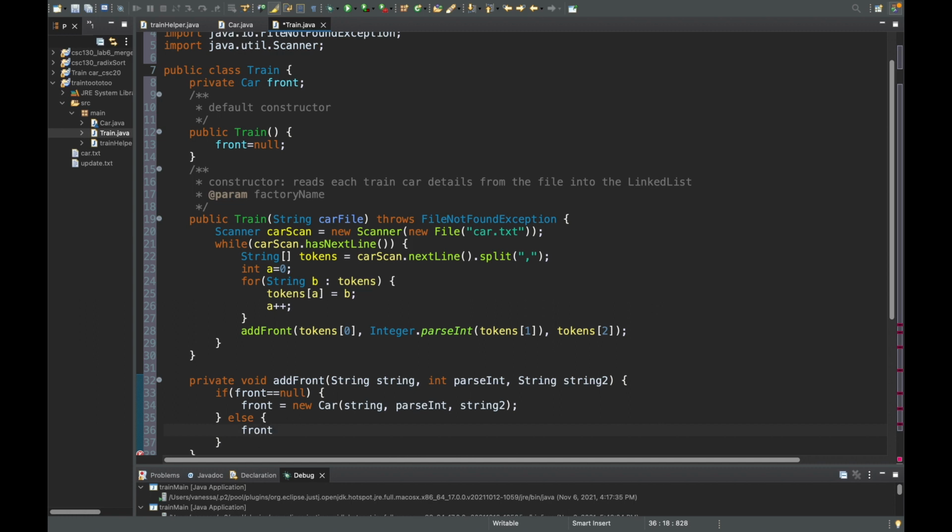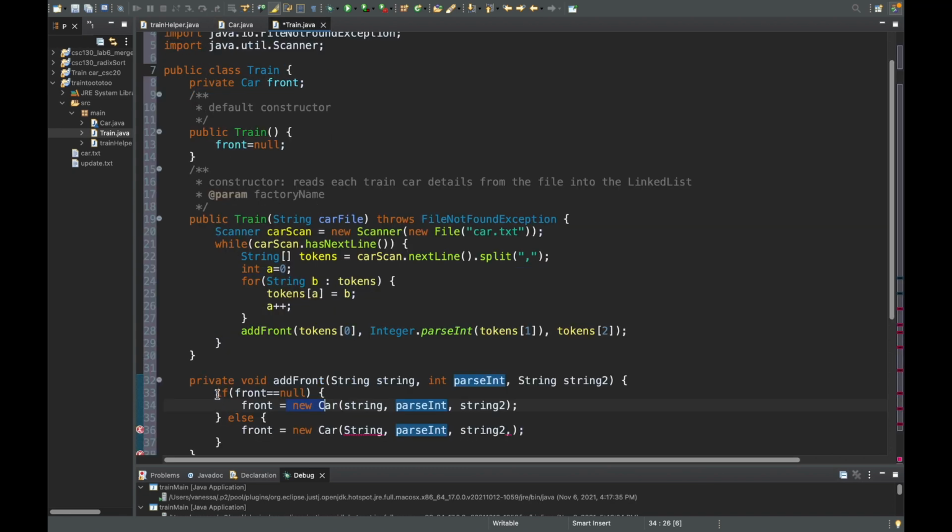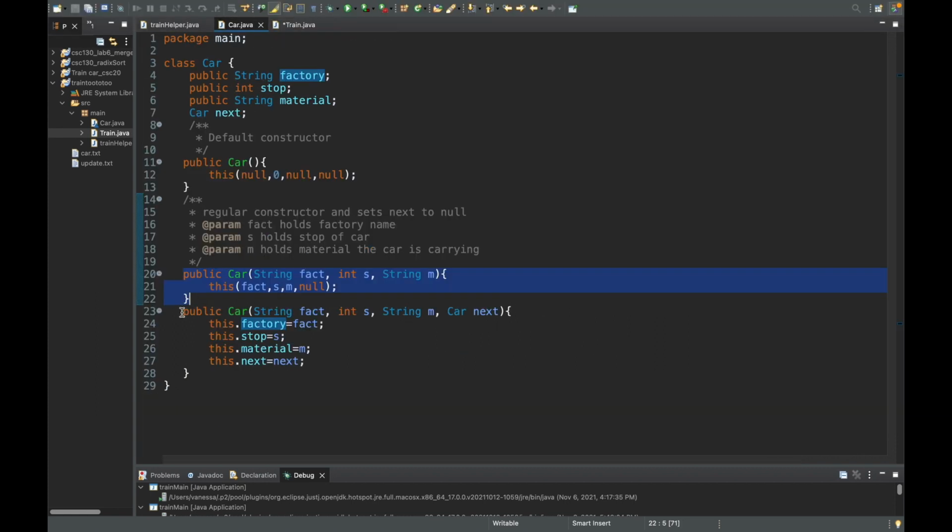And we'll just say that our front is equal to new car, and then we are going to have string parse int string 2, and then this is almost it. Right now it looks very similar to our other one, and that's because it is. What we're doing here is we're basically going to be using the car class. We can see that we are making a new instance of our car, and if we come here we can see that we are using this public car, and we're passing in 3 things for if our front is null. Otherwise, we're going to be in the else statement, and we're going to be right here.